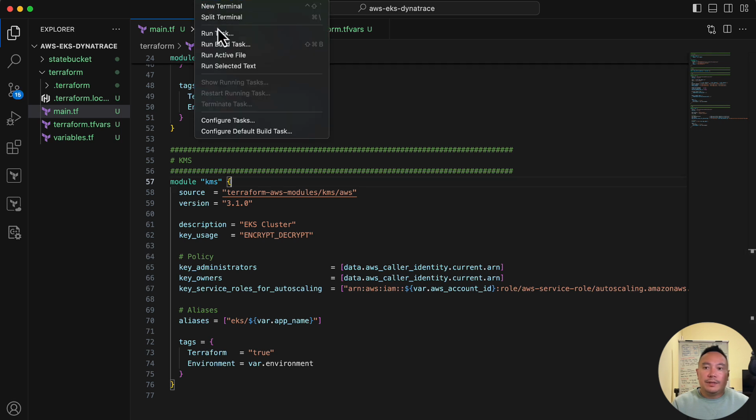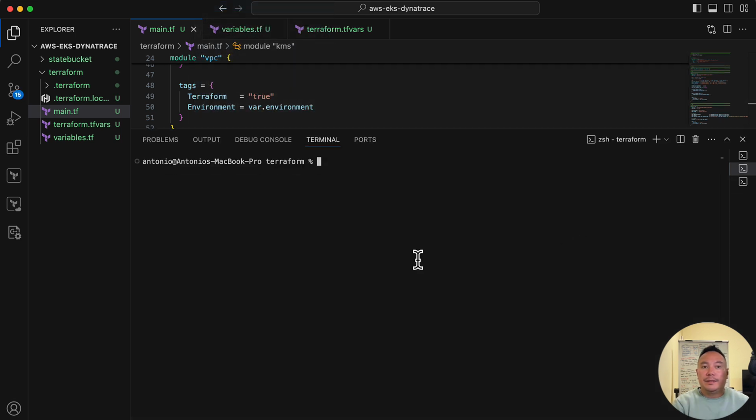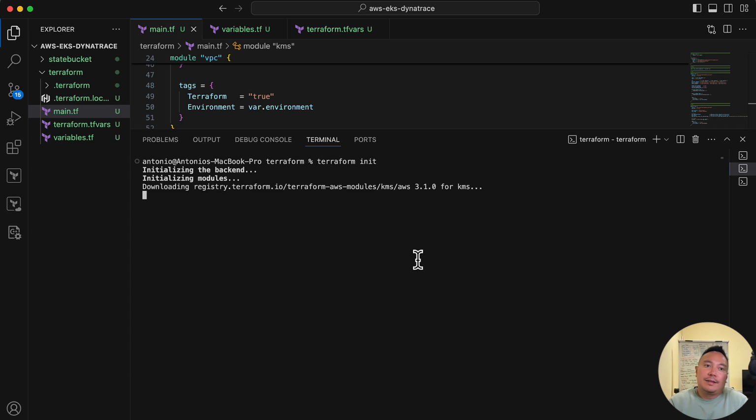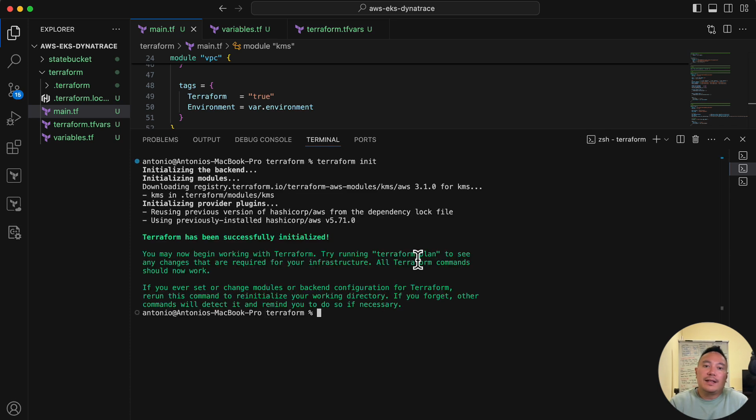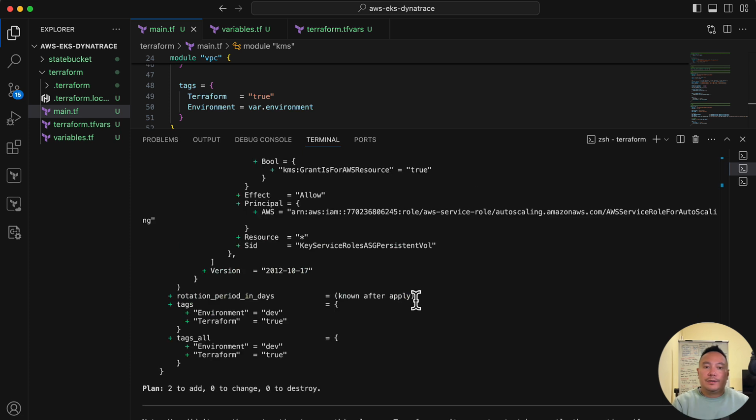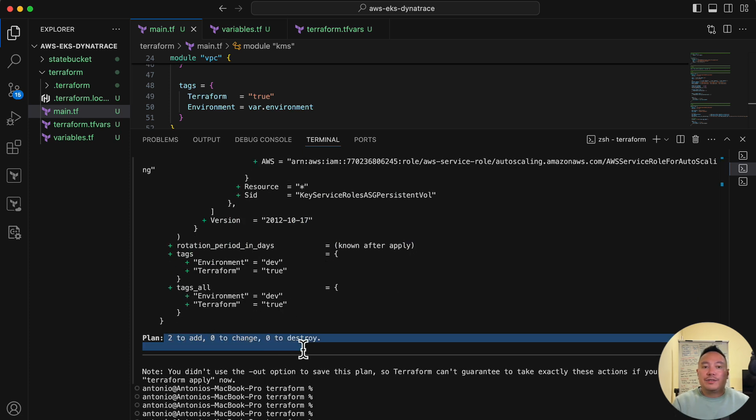Let's go back to the terminal. I am in the Terraform folder. Since this is a new module, we need to do a Terraform init so that we can download the files required for that module, and then we'll do a Terraform plan. Cool. So 2 resources to add, which is the KMS key and the KMS key alias.